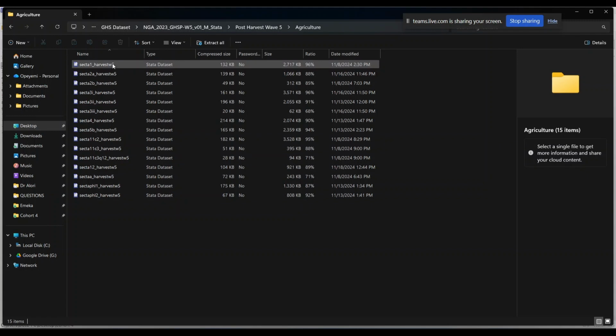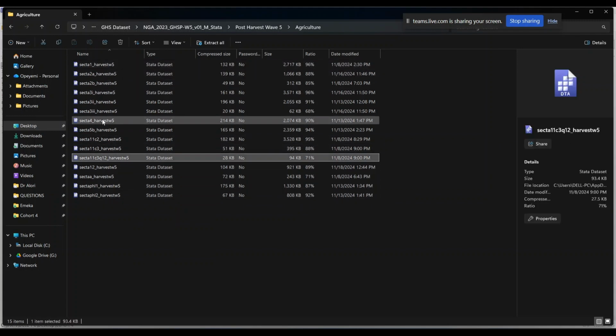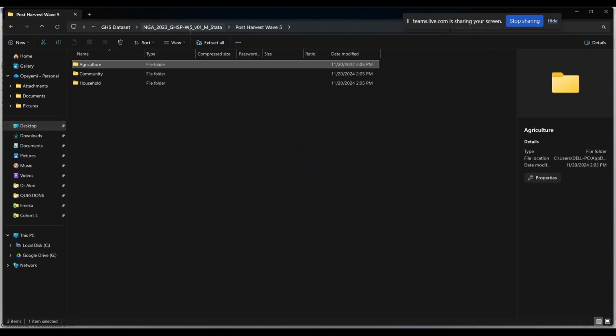So inside agriculture, we have a lot of data sets. This is like 1, 2, 3, up to 15. So we have 15 data sets in post-harvest wave 5 agriculture. We also have it in post-planting. So this is real life data. This one is not just one variable that will be very straightforward, where you say, oh, I already know how to do analysis. So this one is to show you.